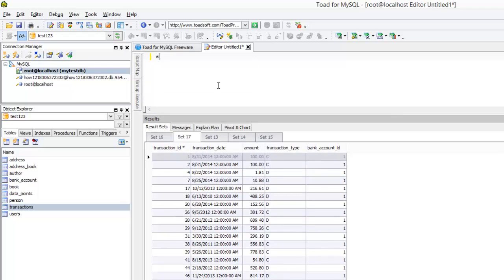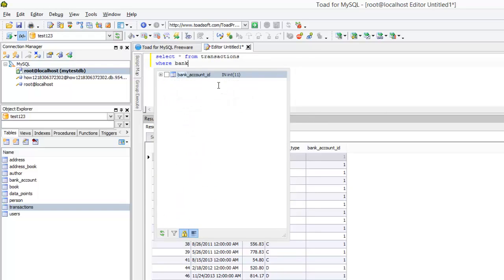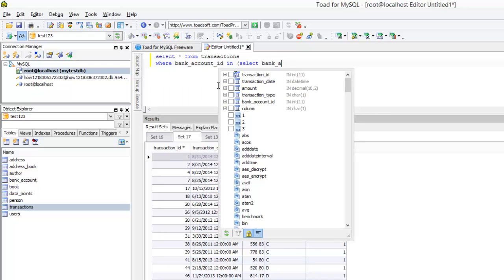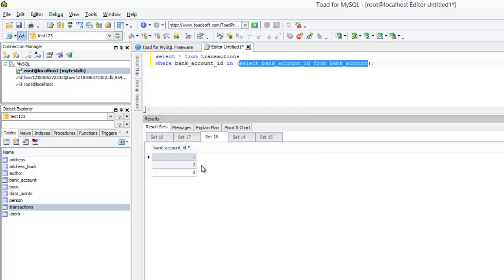So as I was saying, you can use subqueries. So let's select star from transactions where bank account ID is in, and then select bank account ID from bank account. So like I said, if you were just to grab this one select statement and run it, you would get the result set of bank account IDs 1, 2, and 3.